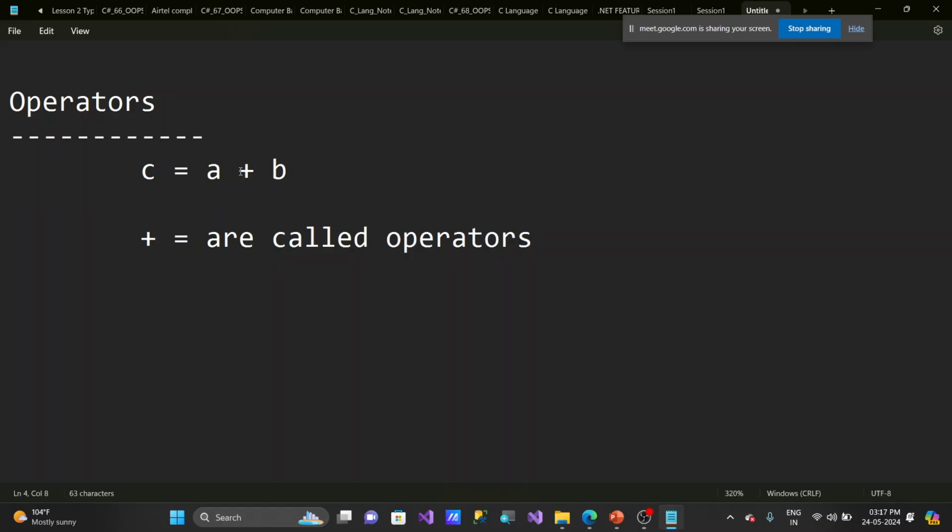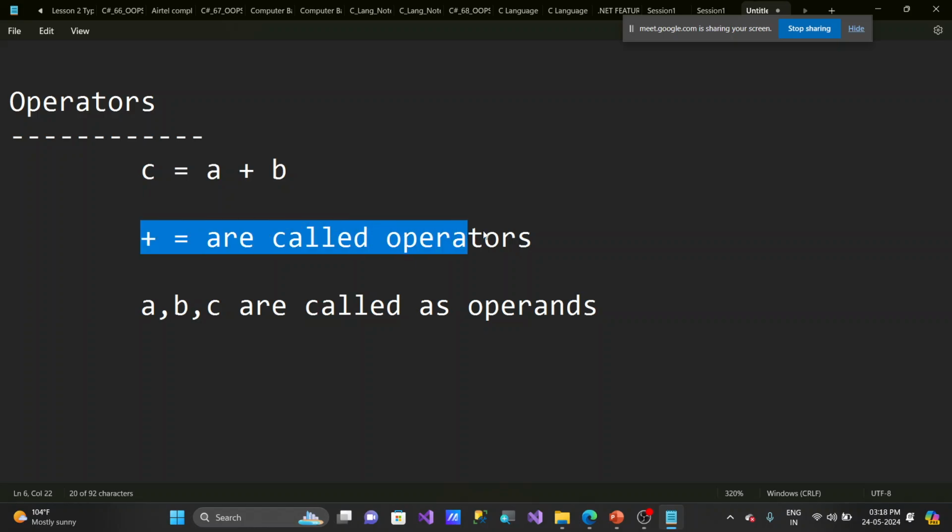Plus is for adding numbers, right? So we are doing addition of A and B with the help of the plus operator, and then we are assigning this result into C. This is called the equal to operator. So in this statement, equal to and plus are called operators, and the remaining ones, A, B, C, are called operands. The things with which we do the operation are called operators, and those on which we do the operation are called operands.